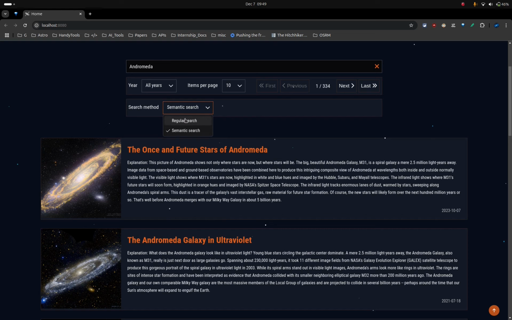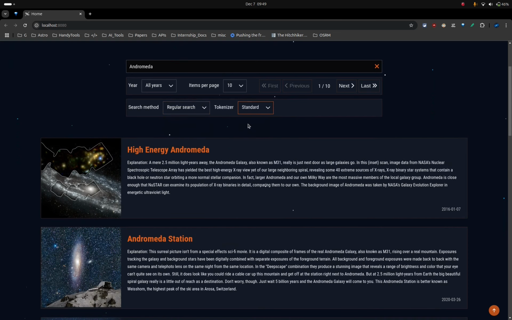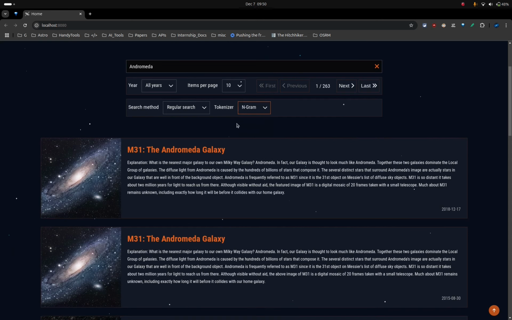If I go back to regular search and change the tokenizer, the options in the year select box update dynamically. For example, we have 9 documents that were published in 2015. But if I change the tokenizer to n-gram, you can see that now we have 271. This just shows you that the two tokenizers behave differently.